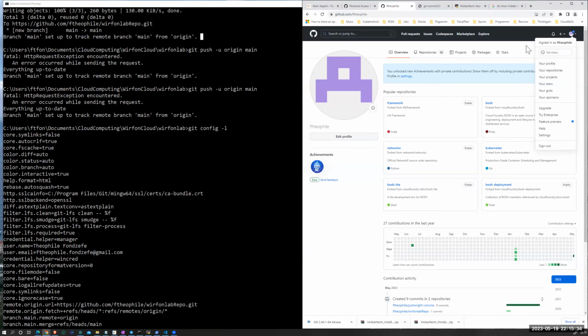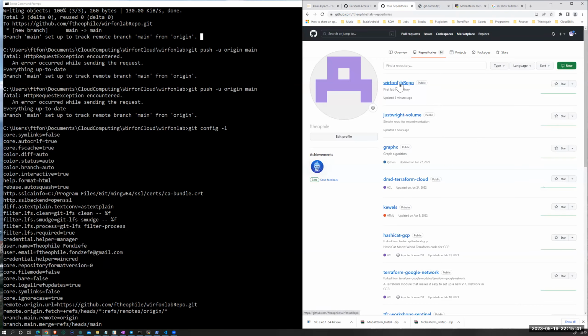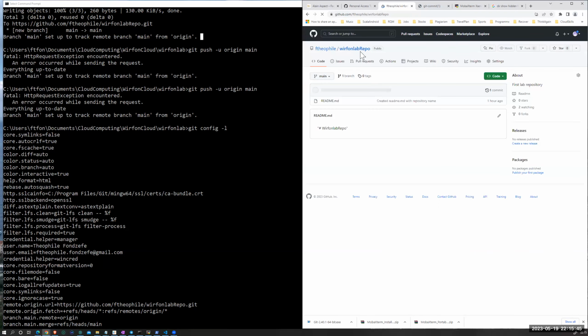In your GitHub account, type README. Have you found the README file? When you open the repository, go into the repository, you found it?